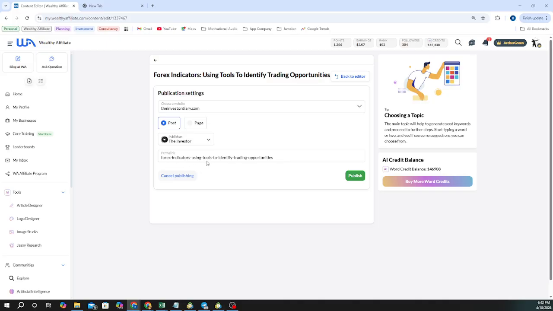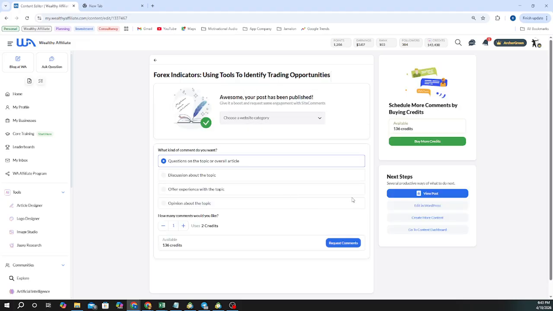So forex indicators using tools to identify trading opportunities. I think I'm going to say forex indicators to identify trading opportunities. I think I will change it to this. Okay. So am I ready? Post invest. Yes, I'm ready. So here it is, publish. So now it's ready on WordPress.